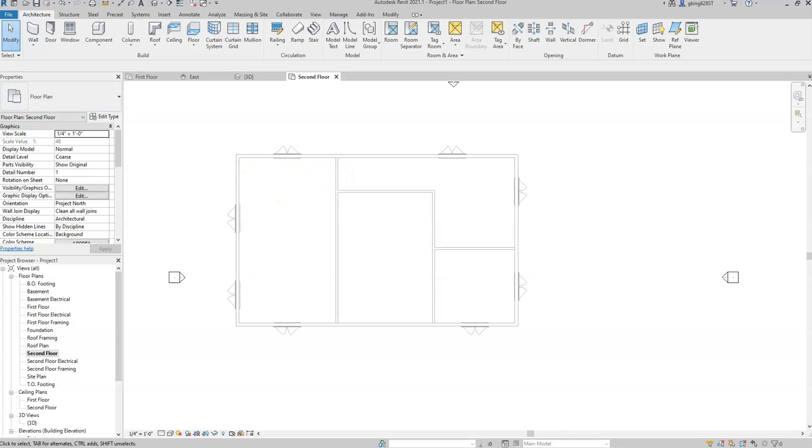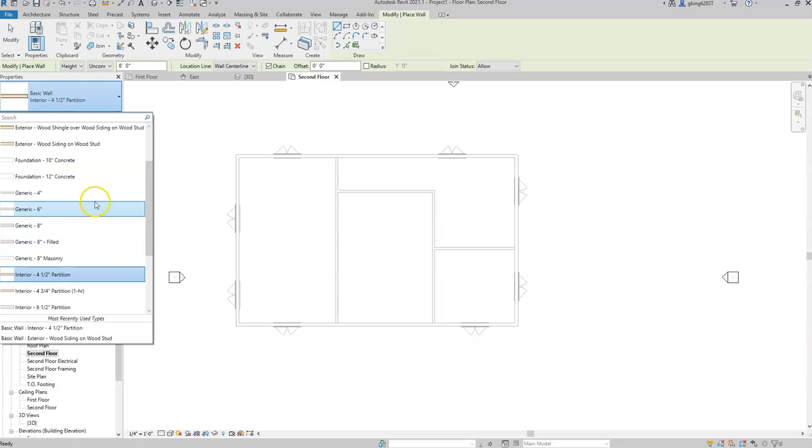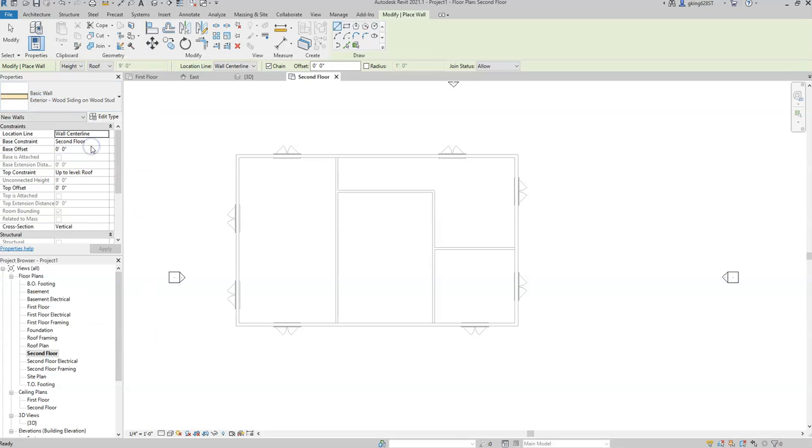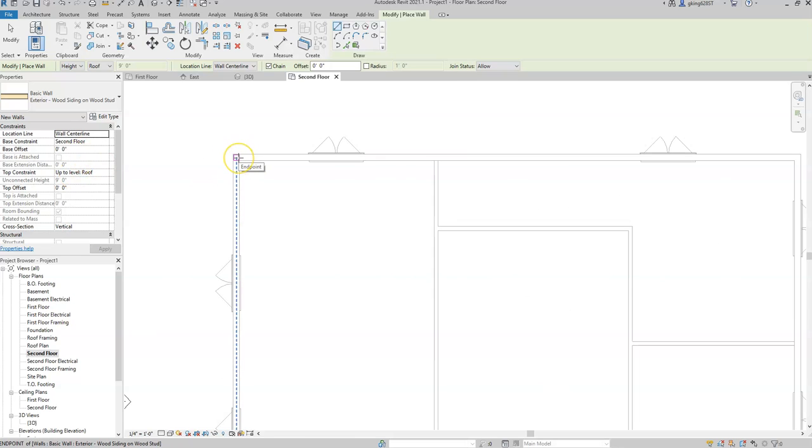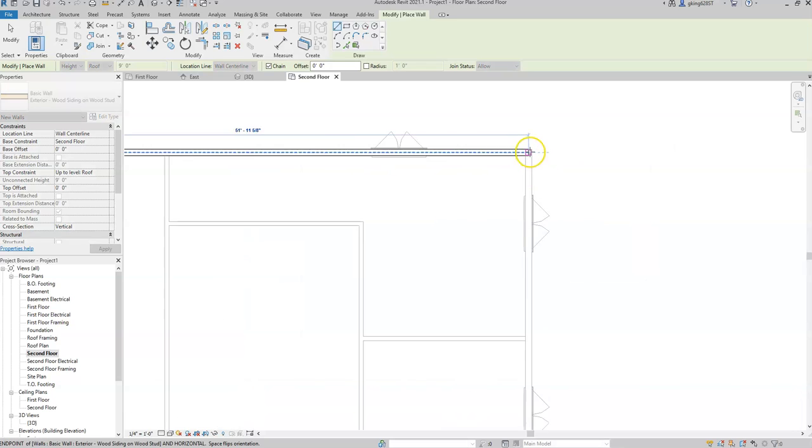Now to do that, I'm just going to go back up to my wall command. I am going to go back to my wood siding on wood stud, and I'm going to check my constraints. So my base constraint is the second floor because that's where I'm starting. And my top constraint is Up to Level, and that's going to be the roof, which is the next level up. Okay, so now I'm going to scroll in, and I get these great inferencing lines, and I'm just going to follow along in a clockwise direction.